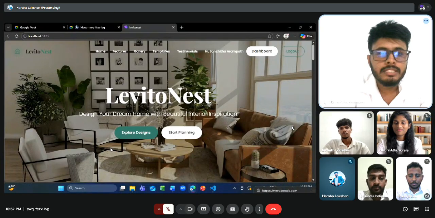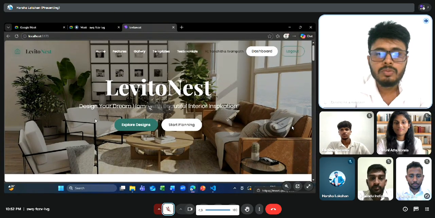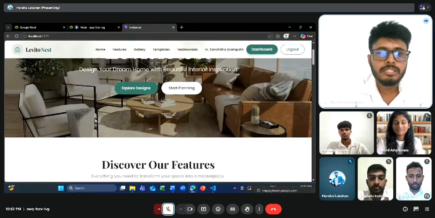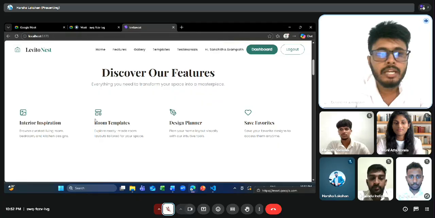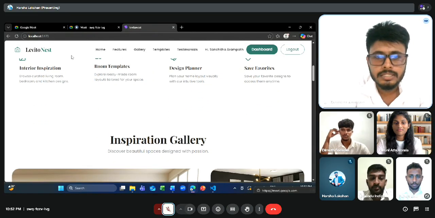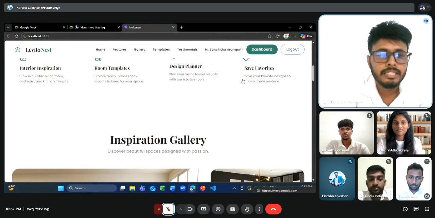Hello everyone, our project is called Levito Nest. The scenario given to us was to build a web-based application for a furniture retailer, allowing designers to visualize how furniture items would look in customers' rooms while considering the room size, shape, and color scheme.